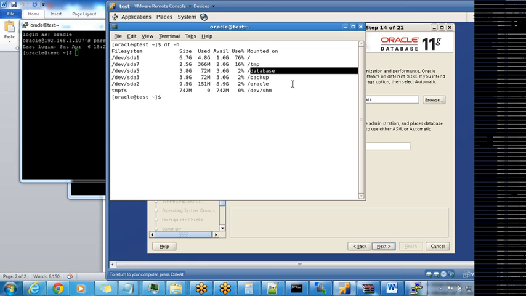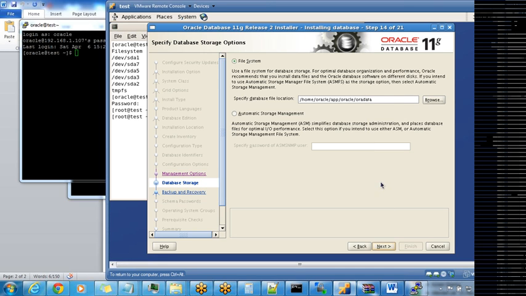As we are installing the Oracle software and creating the database as Oracle user, we need to make sure the database mount point is owned by Oracle user. So right now it is owned by root. So change the ownership to Oracle. So chown minus capital R oracle:oinstall slash database. Okay, done.